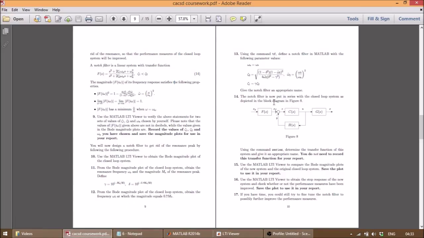So now what do we have to do? Now it's saying put the notch filter in series with the system. So the system before had no notch filter. We saw the effects, the resonance in the system. Now we're going to put the notch filter, fs, in series with it. So we're going to use the command series in MATLAB.